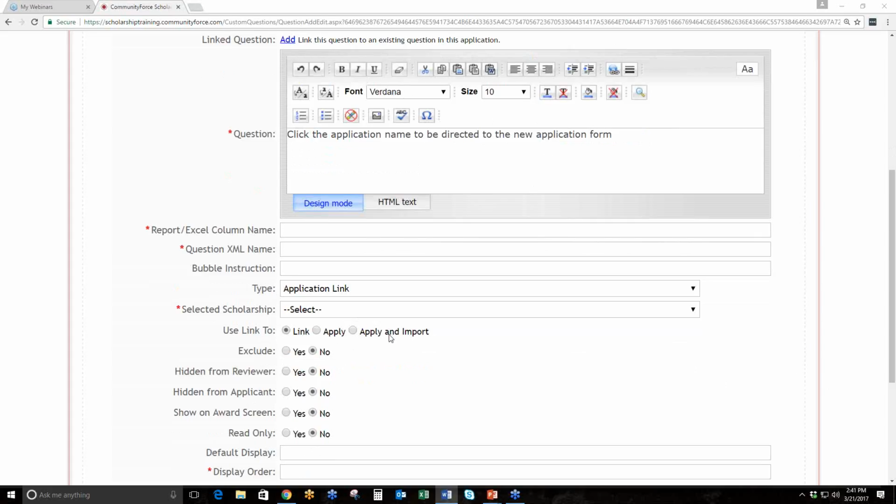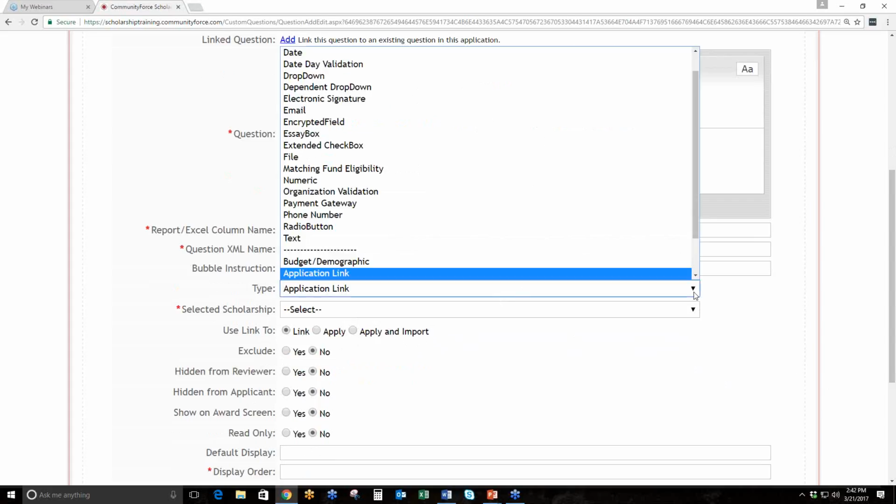They apply, but what the apply and import does is it starts the application for them, puts it in their My Applications tab, and then any sections that were in application 1 that you don't want the applicant to have to repeat completing, you want to make sure they're built in the application 2, and then it'll automatically import the values. If the XML name, of course, is the same, it'll import those values from application 1 into 2. They don't have to answer the questions again, but then they can continue the application where they left off. That's what that specific application link question does. It's another new feature that we have.